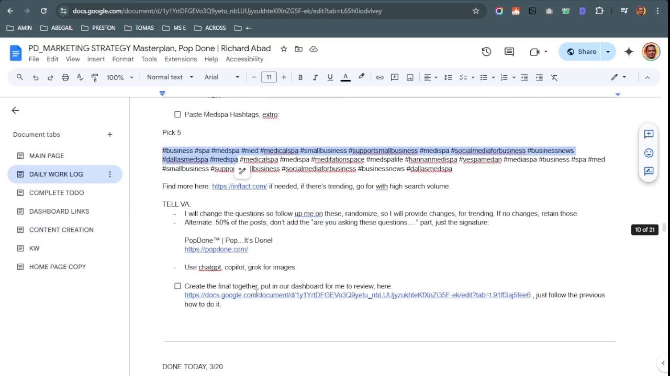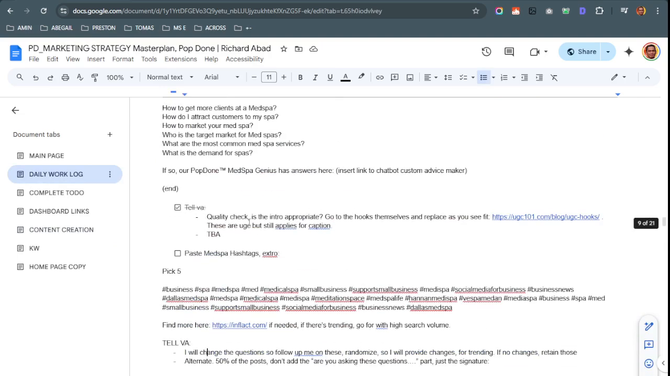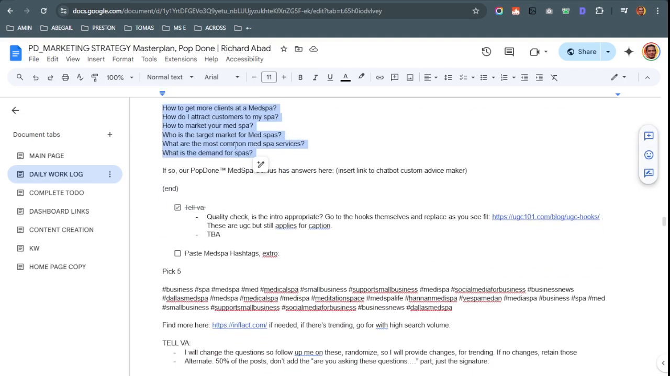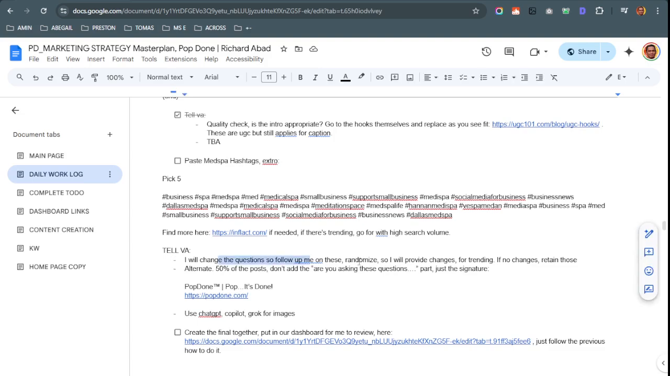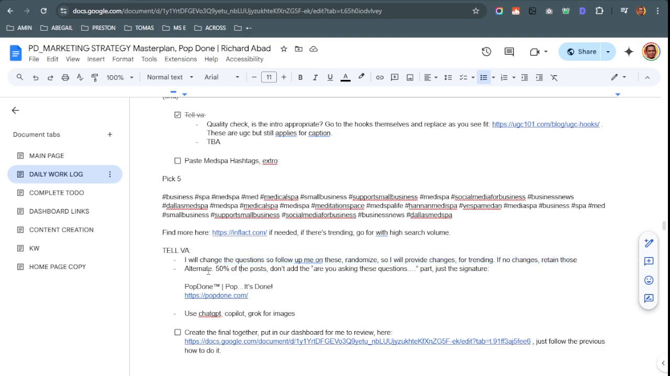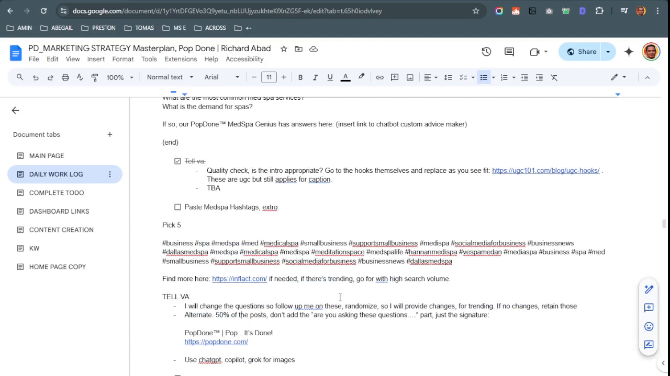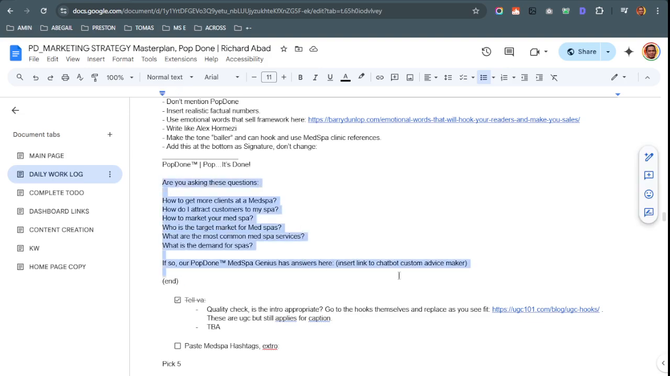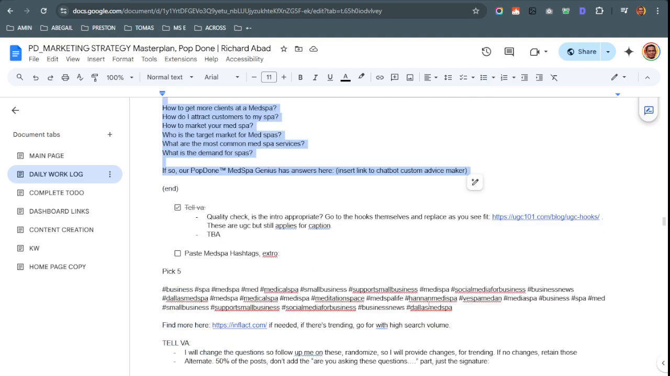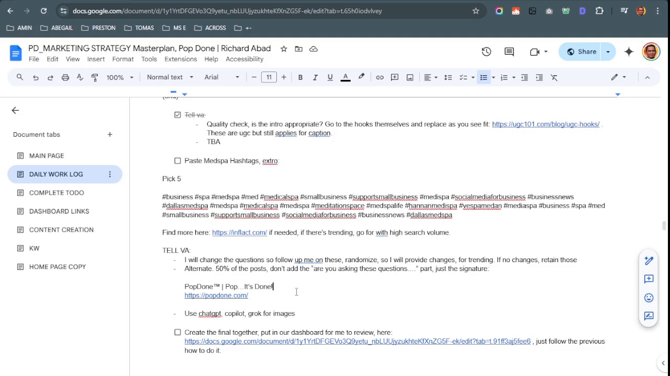Once I have a caption, I will change these questions, update depending on our research, because there might be a trending question. These are variables, placeholders, and that might be changed. If there are trending ones, update; if no changes, just retain them. Another heads up: when you make the posts, for 50% of the posts in the week, don't add the "are you asking these questions" part, so it's not too much oversell. We're just providing value. That's the principle, and just the signature like this one.